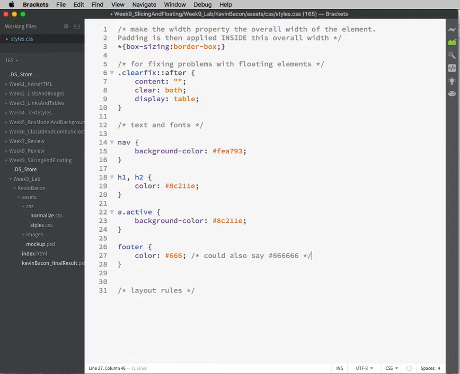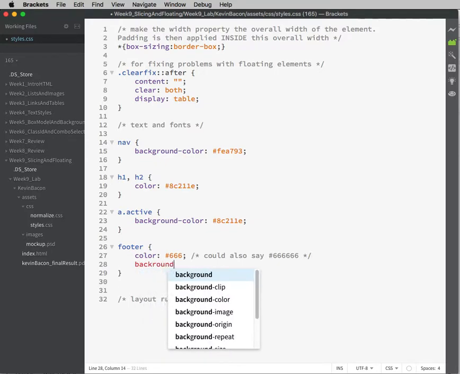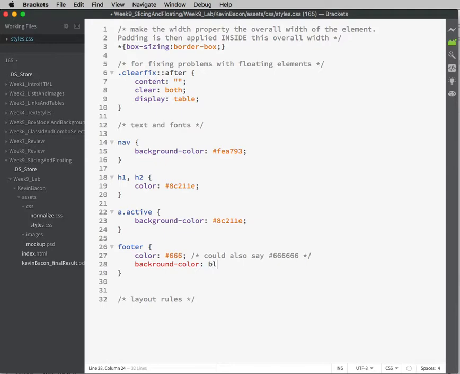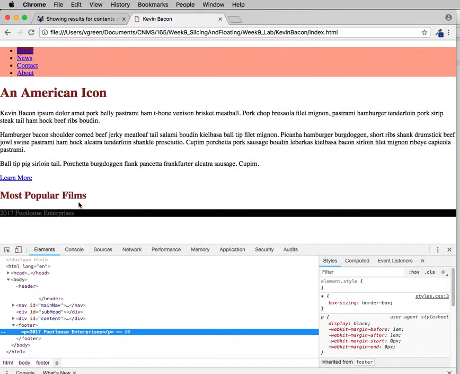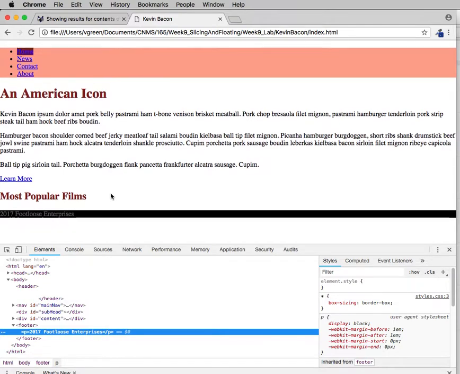6666666. And we'll put a background color. Black. Could also say 000 or 000000. That would also be fine. I think I misspelled it because it's red. Oh yes, G. Okay, save and refresh, and we should be getting closer to our colors.